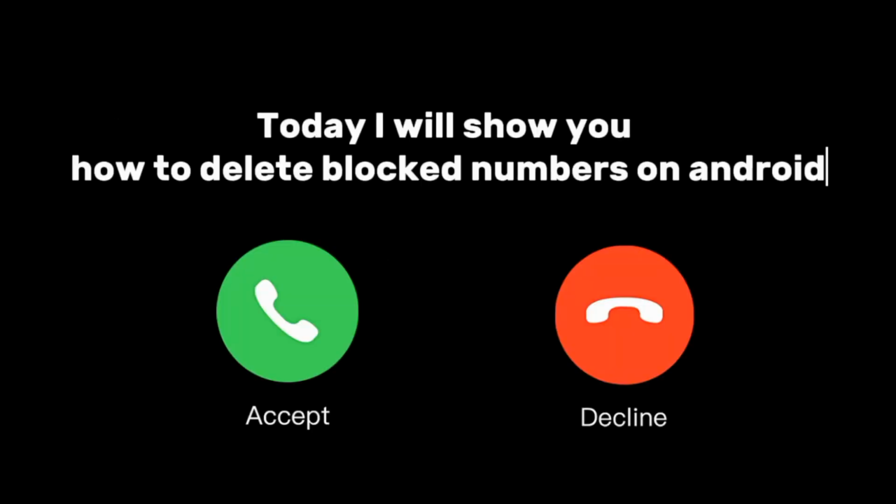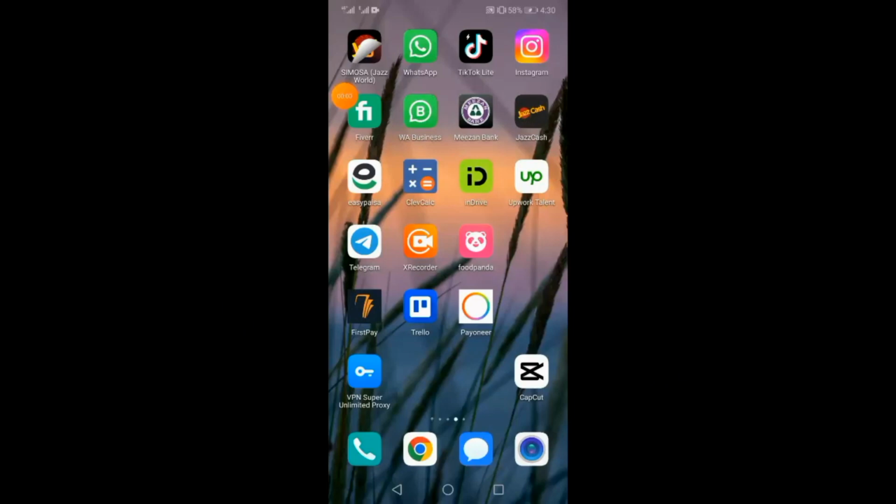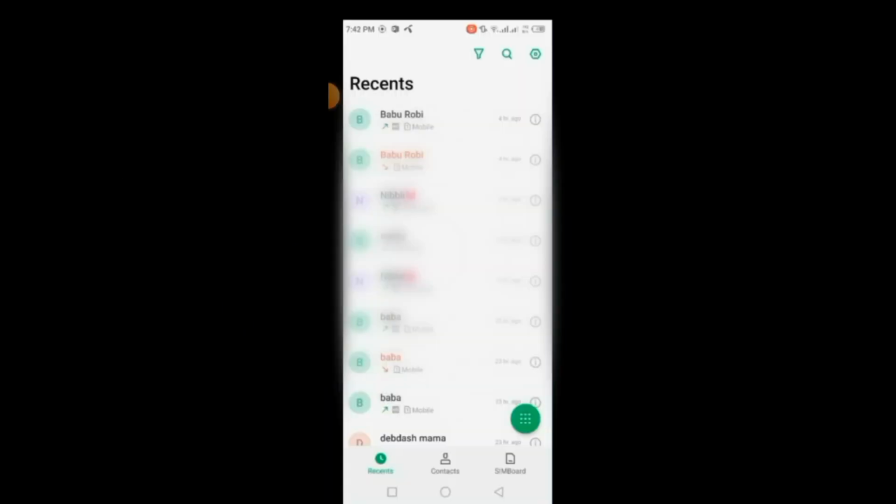Today I will show you how to delete blocked numbers on Android. So open your call log contacts. So go to the settings on the right corner on the top. So open the settings of call logs.